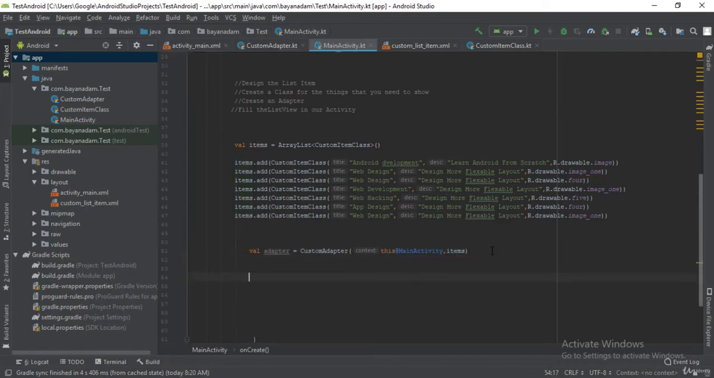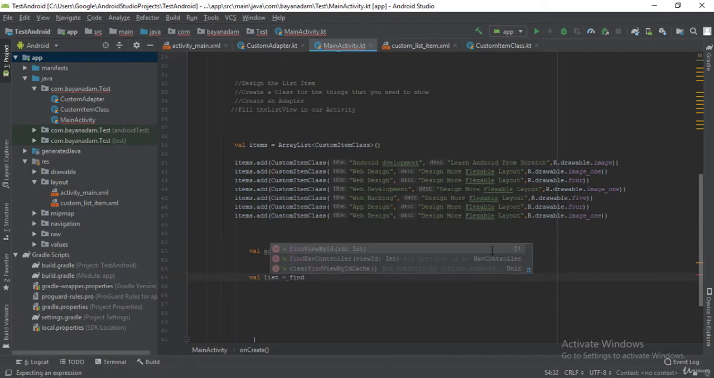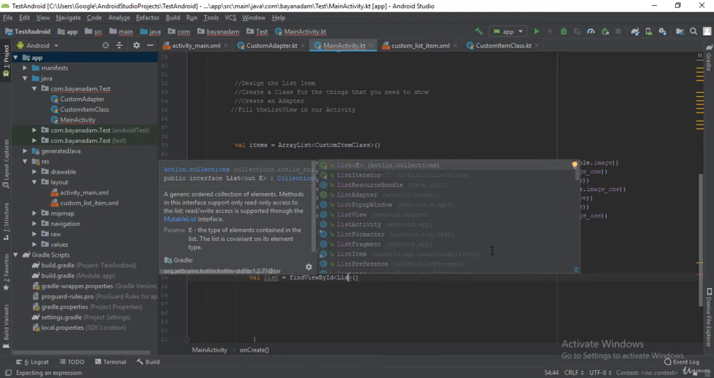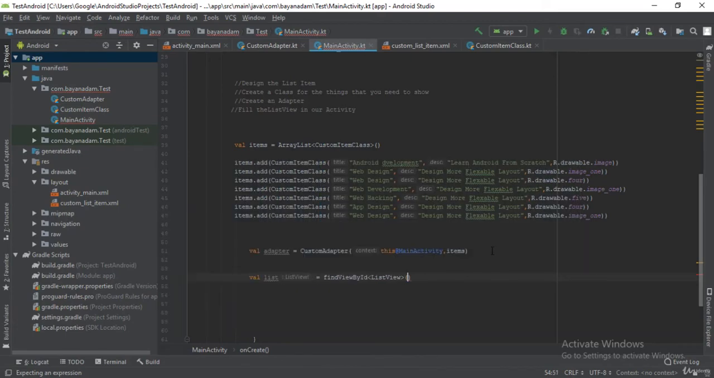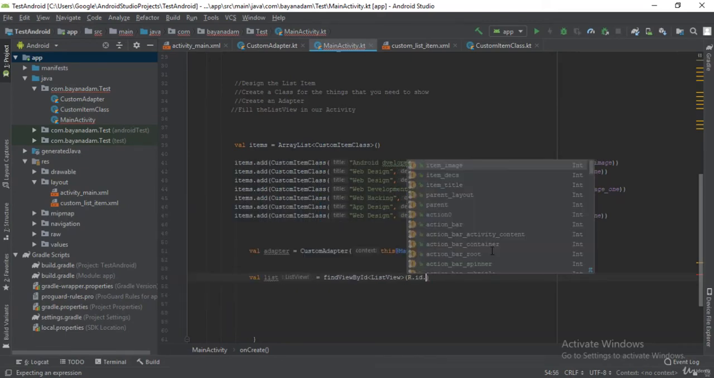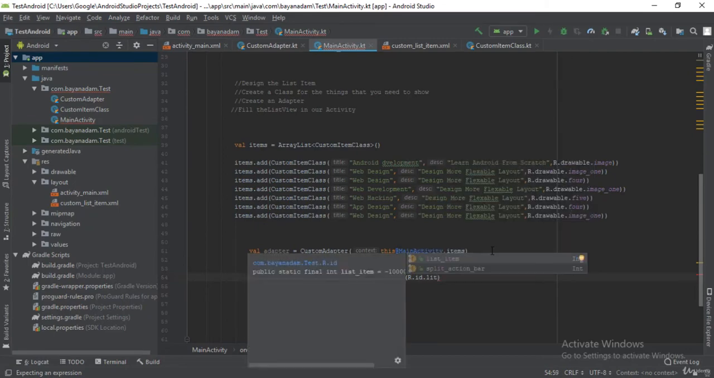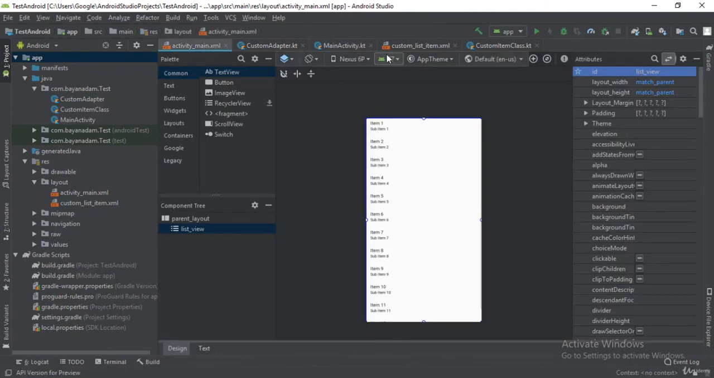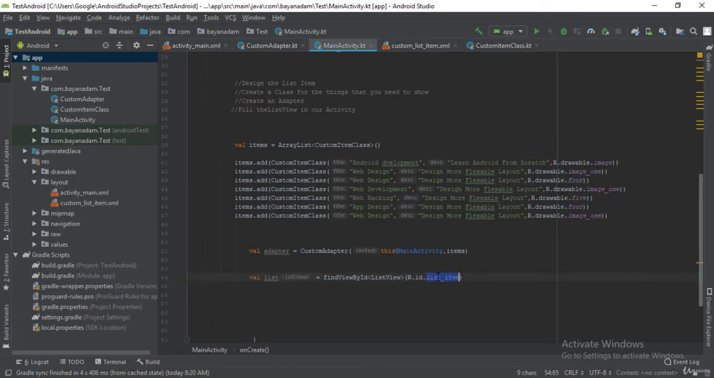Now let's fetch our list view. So I'm going to create a variable. I'm going to call it list. It's equal to the findViewById method, and we are going to cast it as a ListView. Then we are going to pass R.id dot our, I think it was list_item, or I think it was list_view. Let's check it. Okay, list_view, not list_item. So I'm going to type list_, we have this list_view.